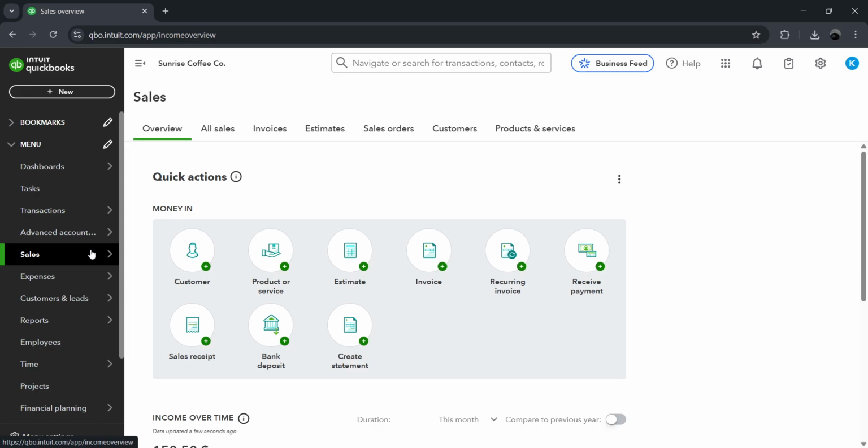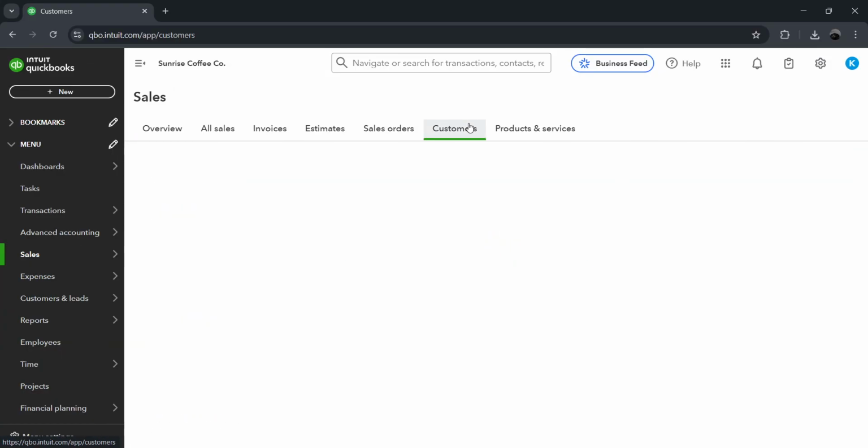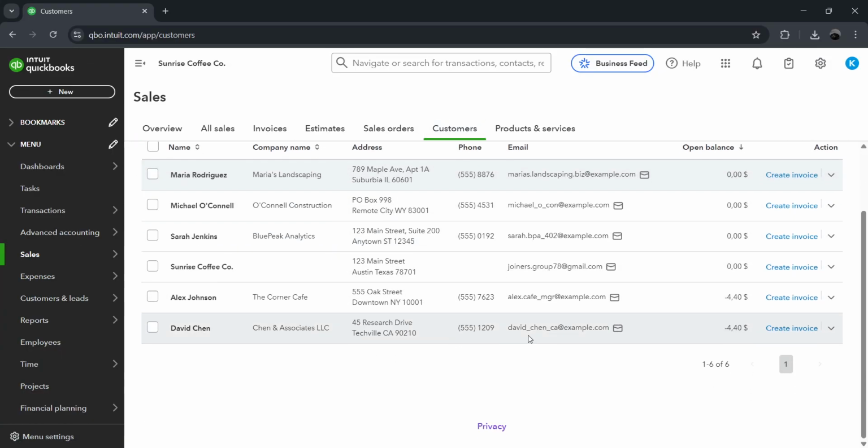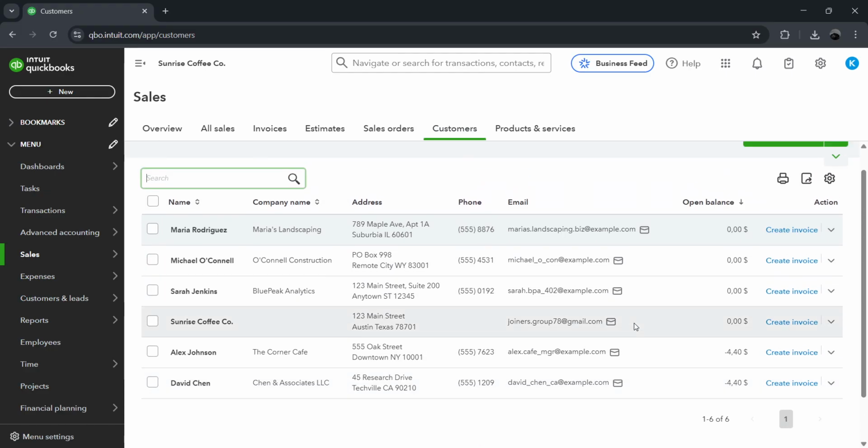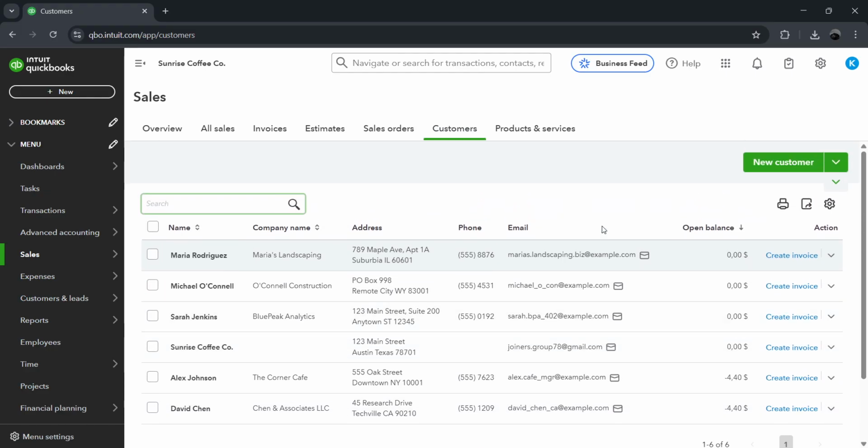Once you're in the sales section, select Customers from the menu options. This will bring up a complete list of all the customers you've added to your QuickBooks account, along with their contact information and transaction history. It's this comprehensive list that we'll be exporting.